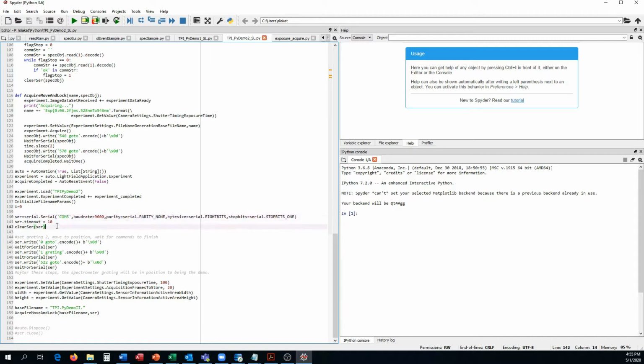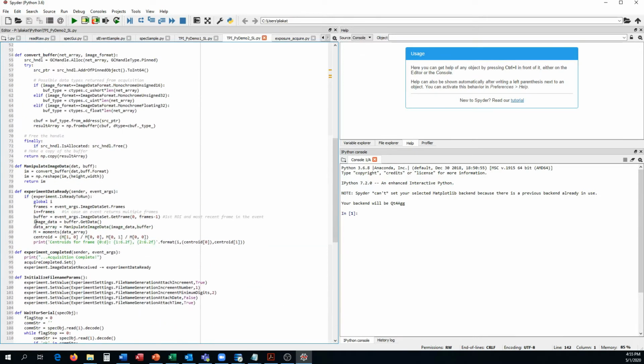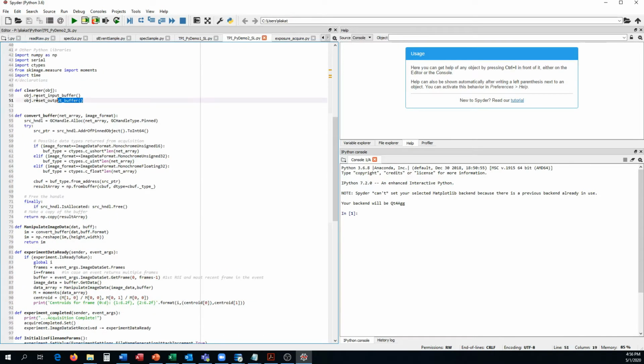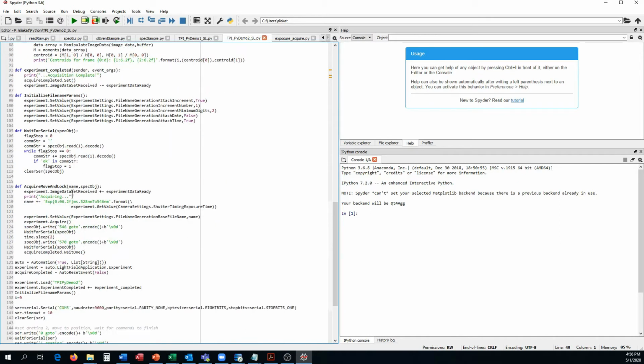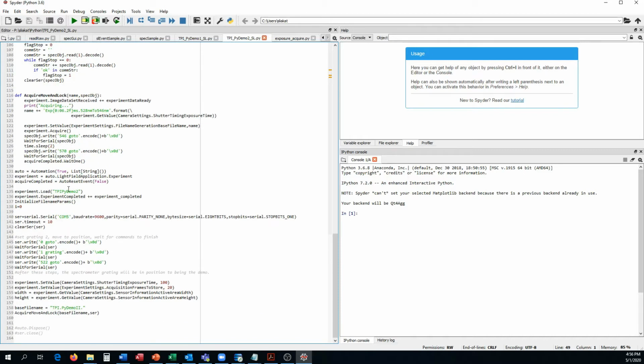So I wrote this function here called clear serial. Let's go up here and go through our function. It just resets the output and input buffers. Nothing too special, we just clear everything out, flush it, if you will. So here's what we're going to do with the spectrometer.